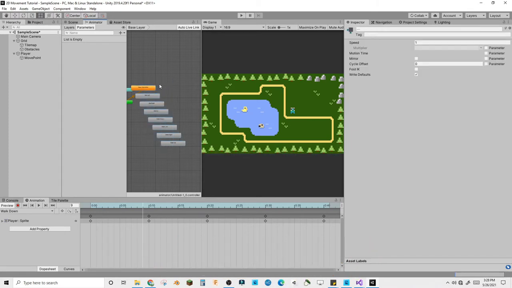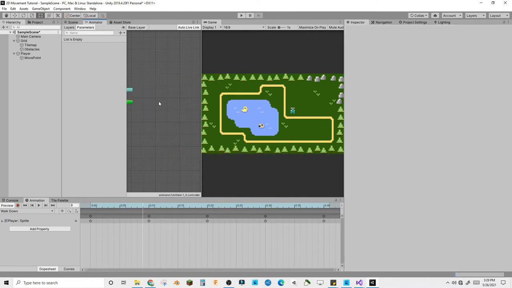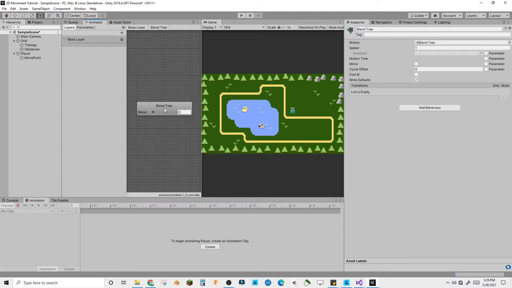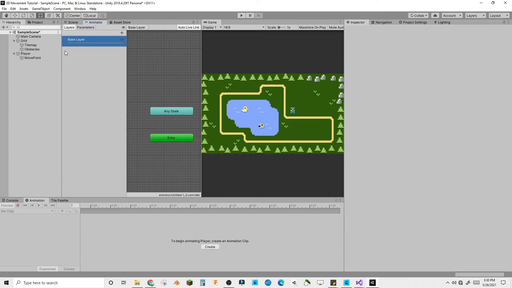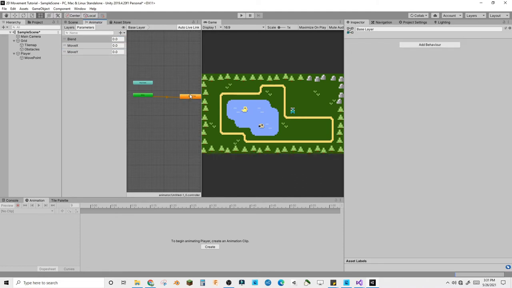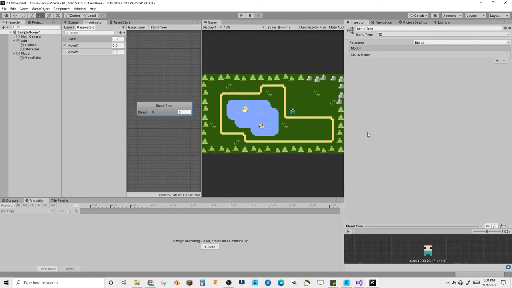But let's just animate it. We're going to delete all these animations and make a new blend tree. We go into the blend tree. Since we're just using X and Y, we just need to make two floats in the parameters, move X and move Y. If we double click on the blend tree, we go in here. Let's make it a 2D simple directional parameter, move X and move Y.